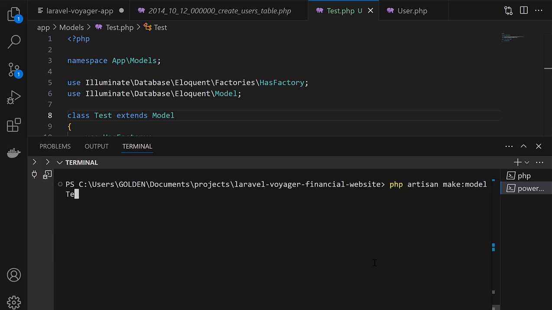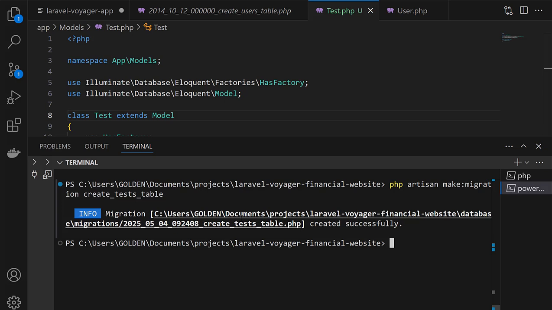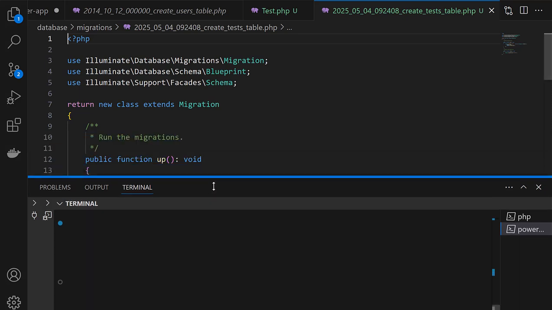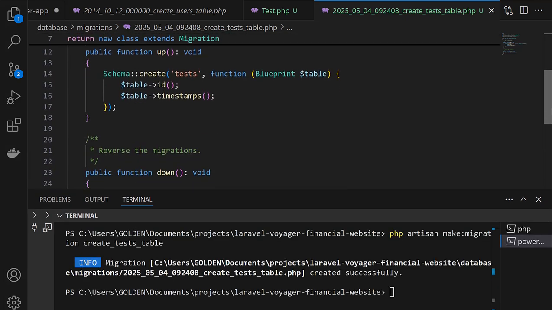You can also create a migration file by typing php artisan make:migration, then you pass in the name of the migration file. So for example, create_tests_table. The name of the migration file must point to the type of table that you want to create, and also to the action. Since we are creating a table, you say create, then the name of the table, then you summarize it with table, then you press enter.